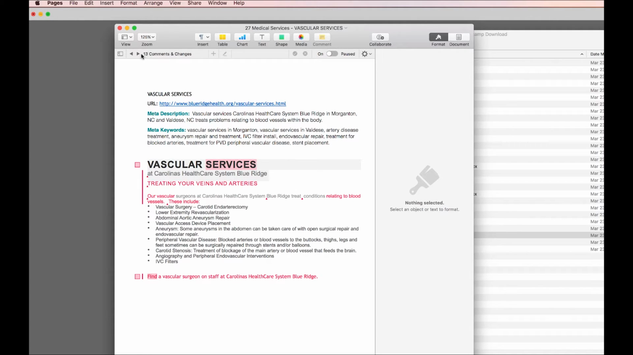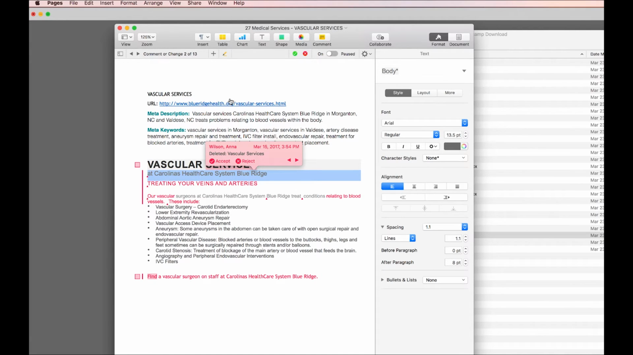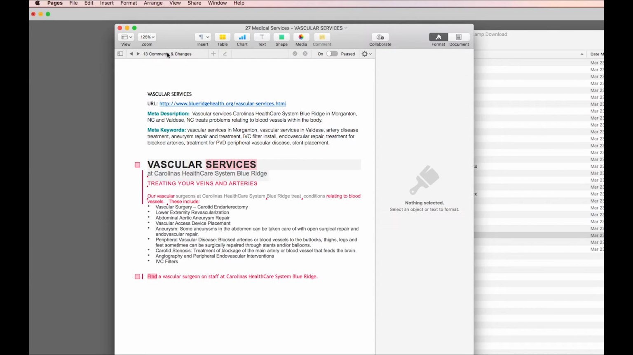Now I can go up through here where it says comments and changes. I can go through each and every single one of these changes that the writer has suggested, and I can accept or reject them. But I see there's 13. Sometimes I've had pages with 30 or 40 of them. And the best way to do that, if you trust the person that's the writer, is to go over here to this little thing, and it's to accept all changes here.